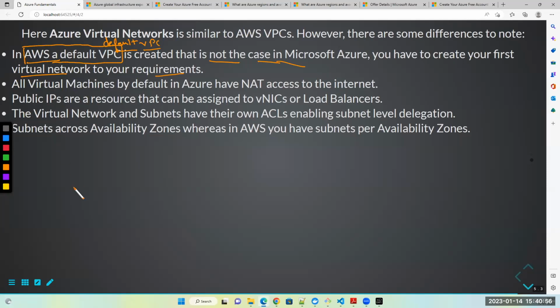Then in case of virtual machines in Azure, the virtual machines already have access to internet using something called the NAT concept, which is network address translation. The public IPs inside that resource can be assigned to some virtual NICs or load balancers, basically kind of an endpoint that you can get here for your Azure VM. The virtual network and subnets have their own ACLs, basically enabling the subnet level delegation.